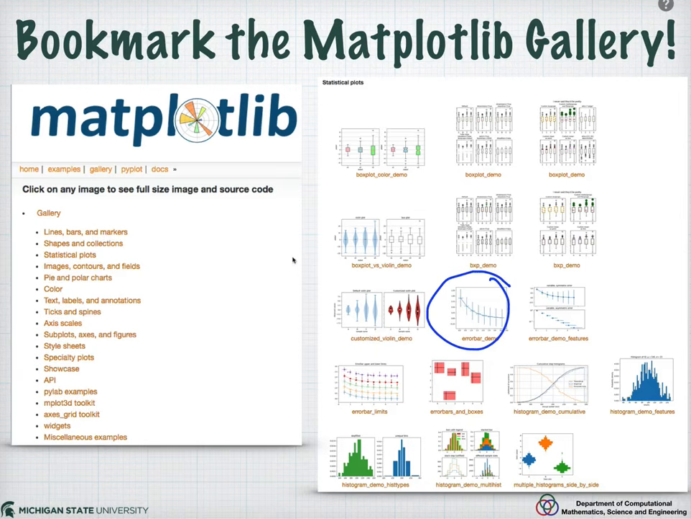So use Google, use your web browser, bookmark this so that throughout this class, every time you're asked to make a plot of any kind, you have quick access to examples that have already been worked out and look great.